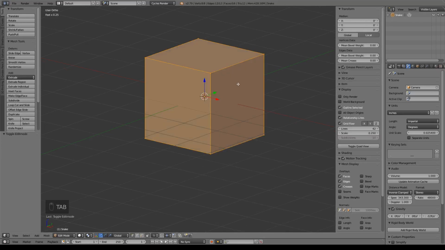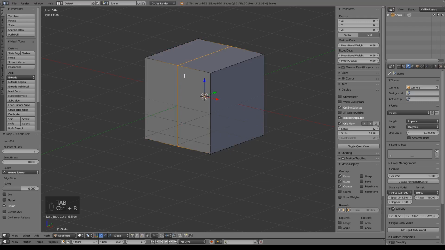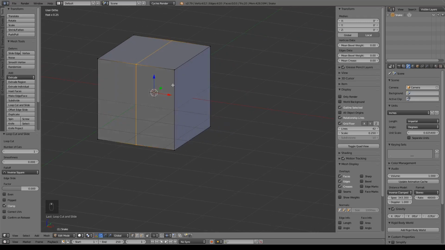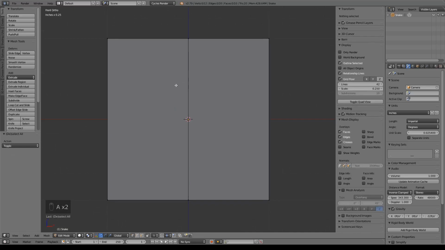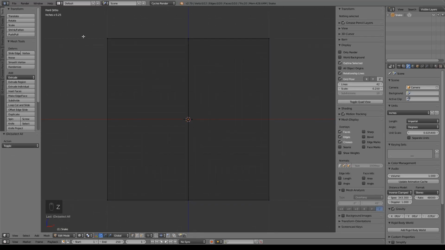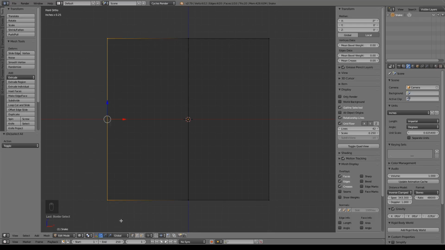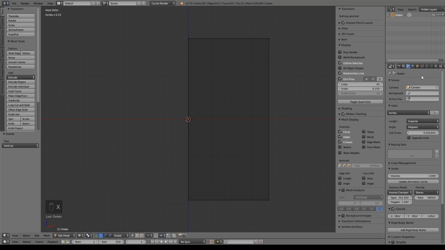So let's tab into edit mode. We're going to do Control R, so we can get this loop right here. We'll do left click, right click, so it just stays in the middle. Going to hit 1, focus in on that, A to deselect, C for wireframe view, B for border select to grab these vertices over here, X, and we're just going to delete those vertices.